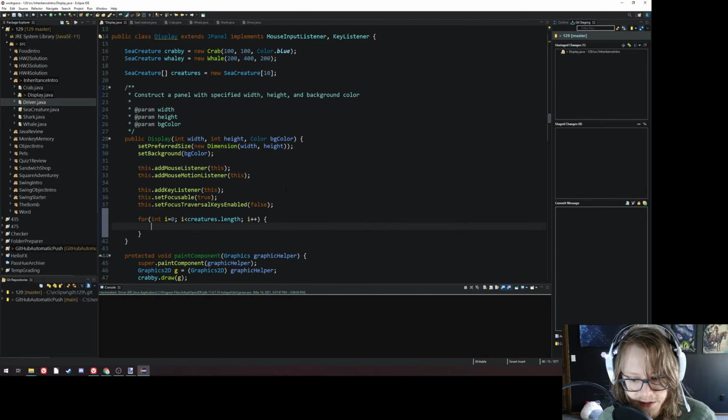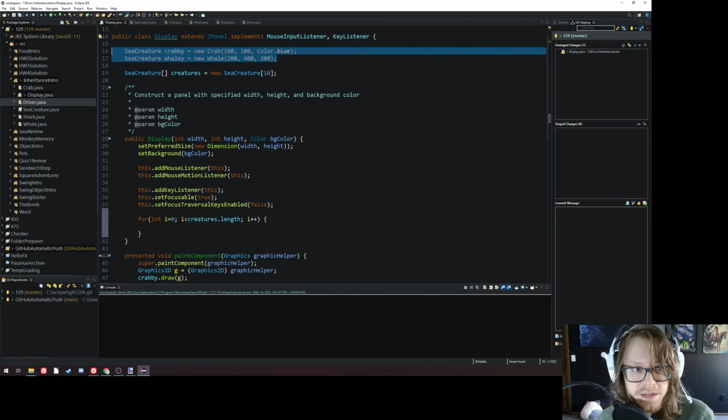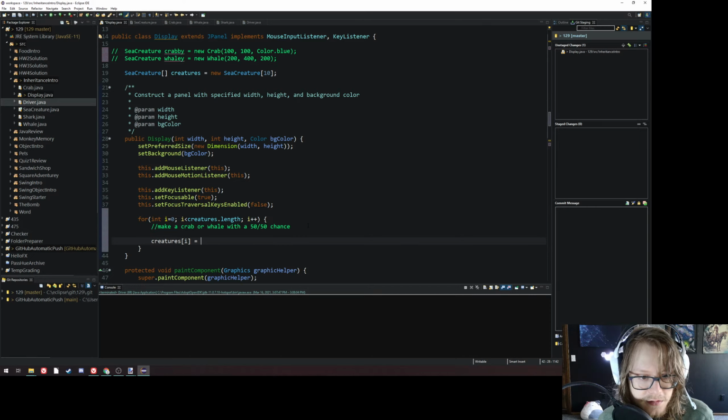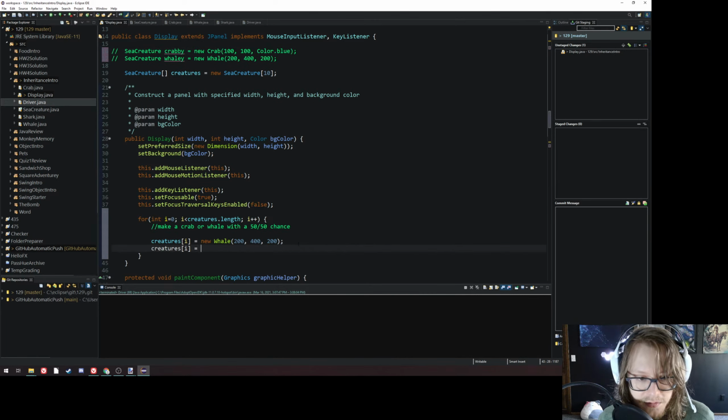For every spot that's available in the array, I want to flip a coin and either make a crab or a whale with a 50-50 chance. So it's going to be creatures of I is equal to whale, or creatures of I is equal to crab. But what else needs to go there in order to facilitate that? 50-50 shot.